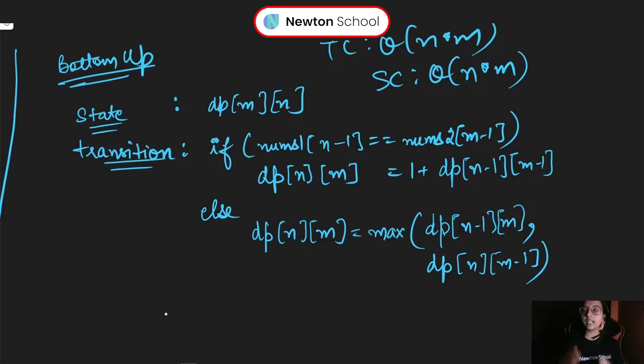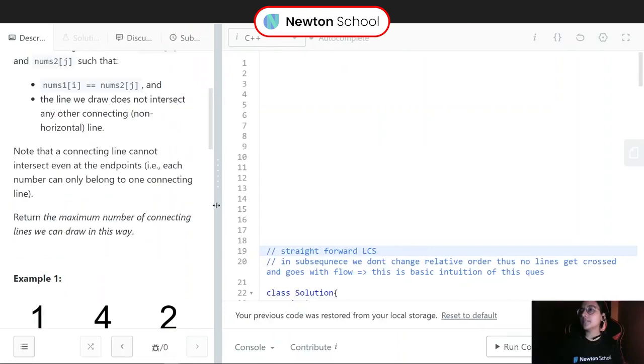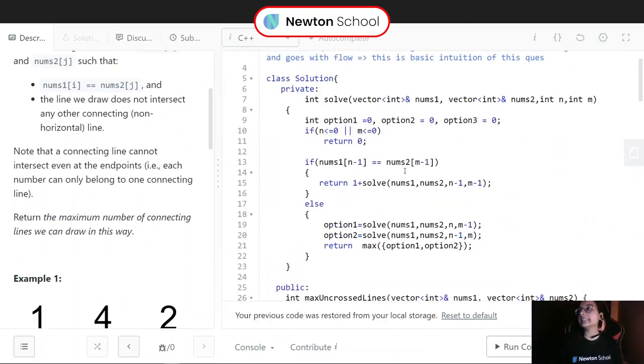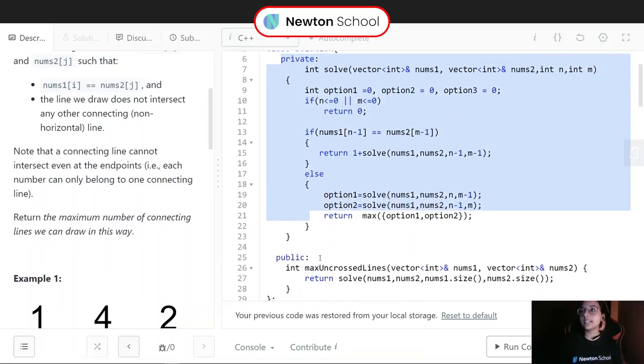Now comes the part about the code walkthrough. So let me show you the code, because that is also important. Without that, the question is incomplete. So here comes the part for coding, and here this is. So first is this one, which is our recursive solution.